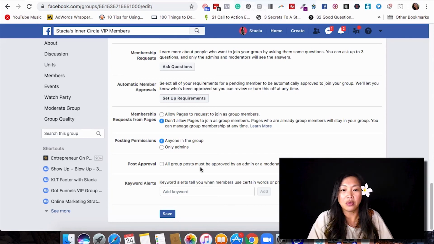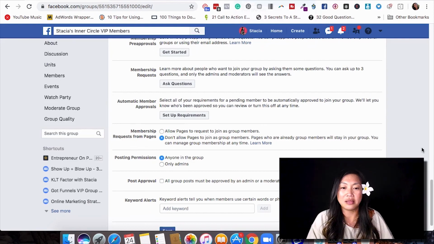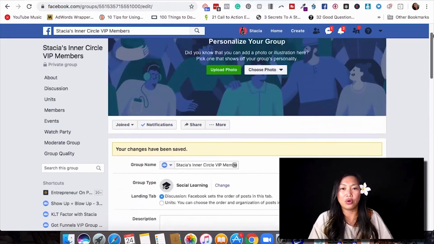Post approvals, all group posts must be approved. Some groups have that, but I really want to create a community, so I'm going to leave that. If you have certain spammy words that people tend to post, you can put them in the keywords section here. That'll give you an alert before they post it, and you'll get a message about that. So just save it. But these are the basic settings that I highly recommend when you create your own Facebook group.